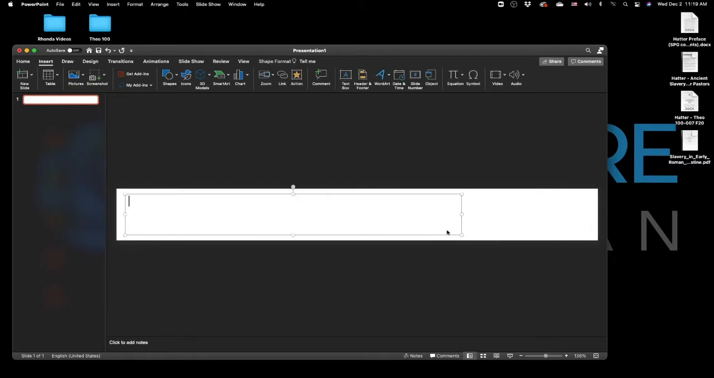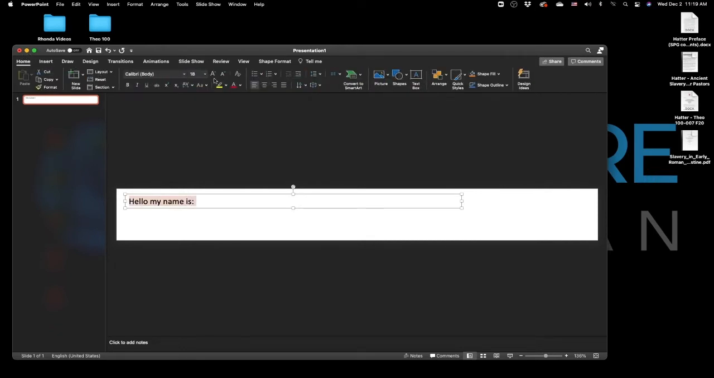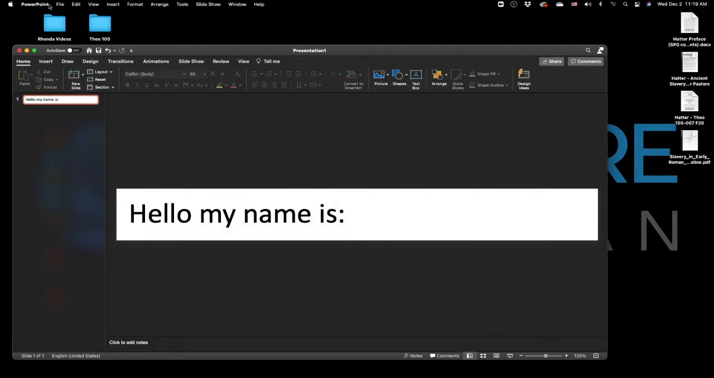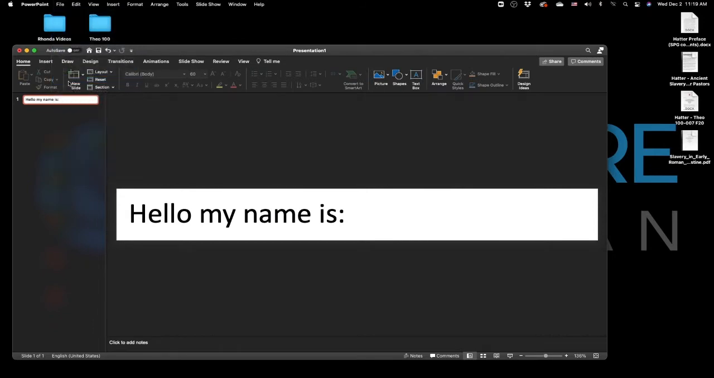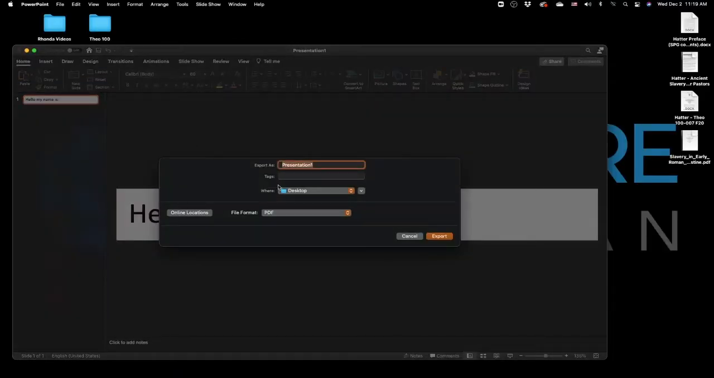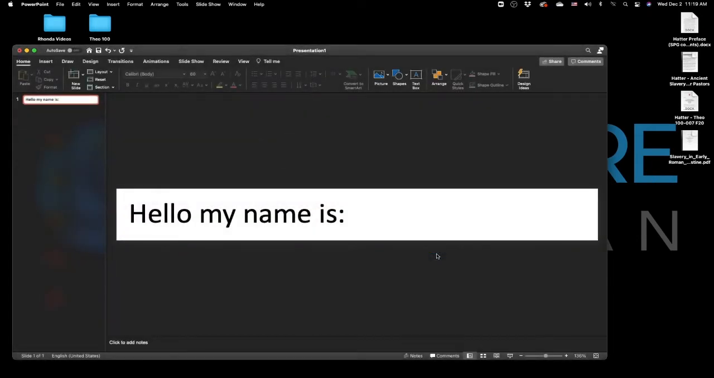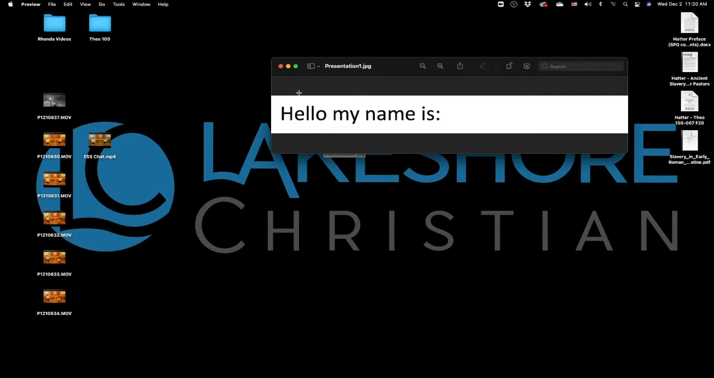So you could, hello, my name is, and then scale that up to whatever size you wanted. And then when you're done making it look how you want, you can then just export it as a picture file. And there you have it. So that gives you the file.